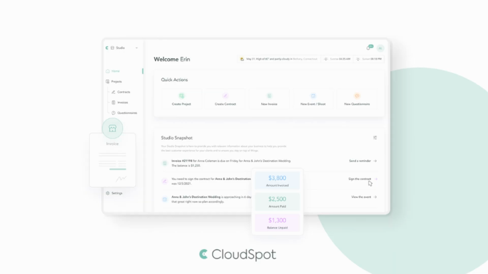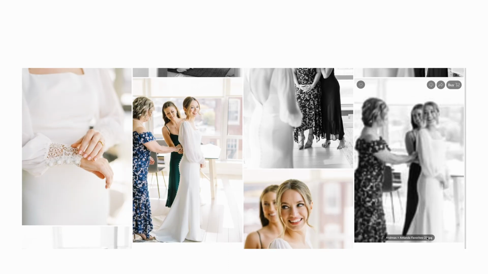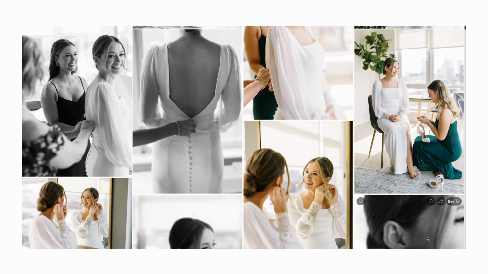If you're looking for an easy and simple way to send invoices to clients, well, look, I have the solution for you. CloudSpot Studio is where it's at. It's a super easy CRM to use, and it's built on the back of CloudSpot, the gallery services that we use to deliver our clients' wedding photos and engagement photos. So photographers, this was built for you by photographers.